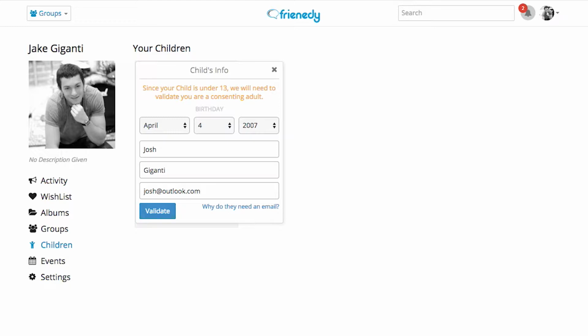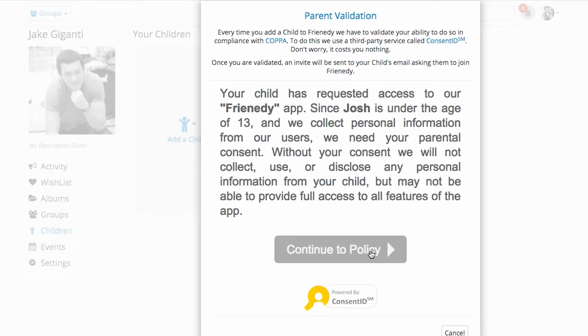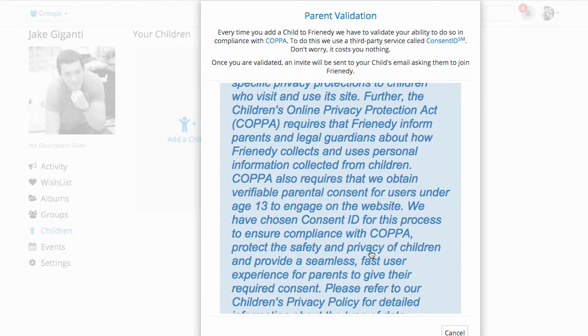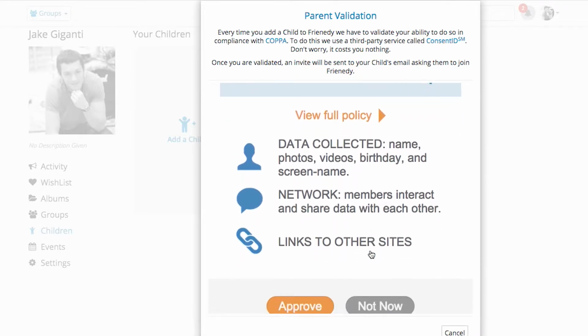Now to validate the parental consent, we click Validate and go through the parental consent form hosted by Consent ID. Here you'll see the parental consent request, and you can continue to the policy by clicking here. Here's a quick description of the privacy policy, as well as the data collected and the network.